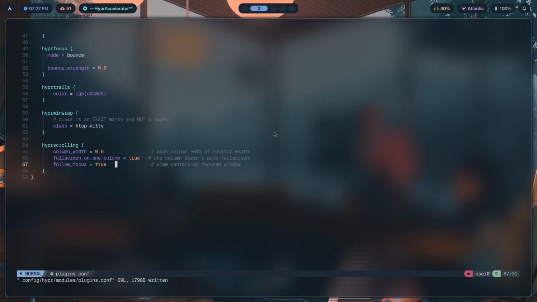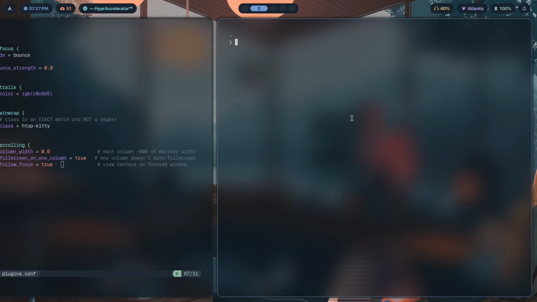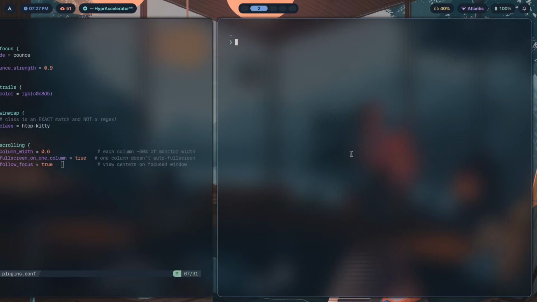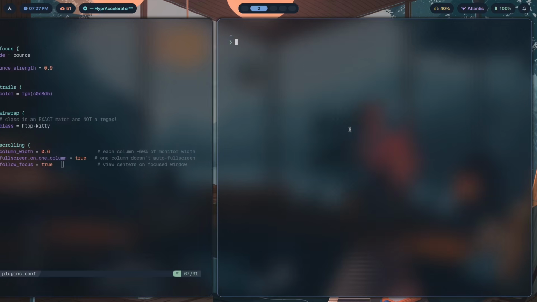Now what follow focus does is, let's say I open a different window, okay? Right now, with follow focus set to true, wherever my cursor goes, whichever window my cursor hovers over, that window has focus, and the compositor switches and pans around based on whichever window I'm currently hovering over.